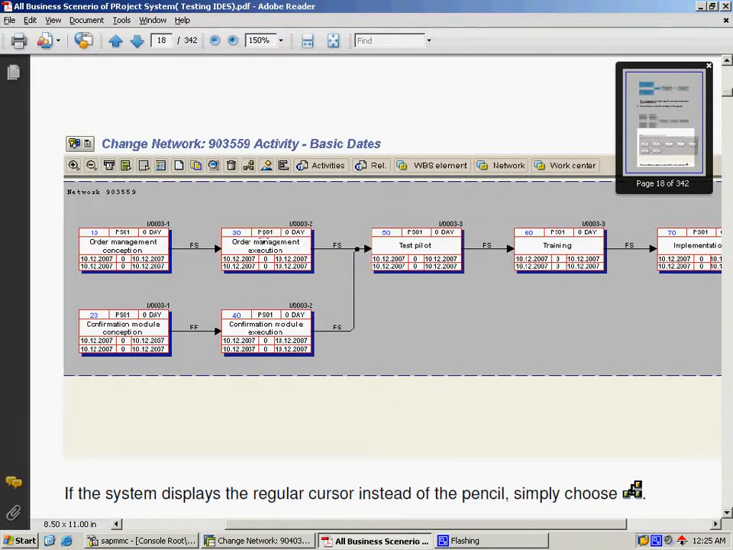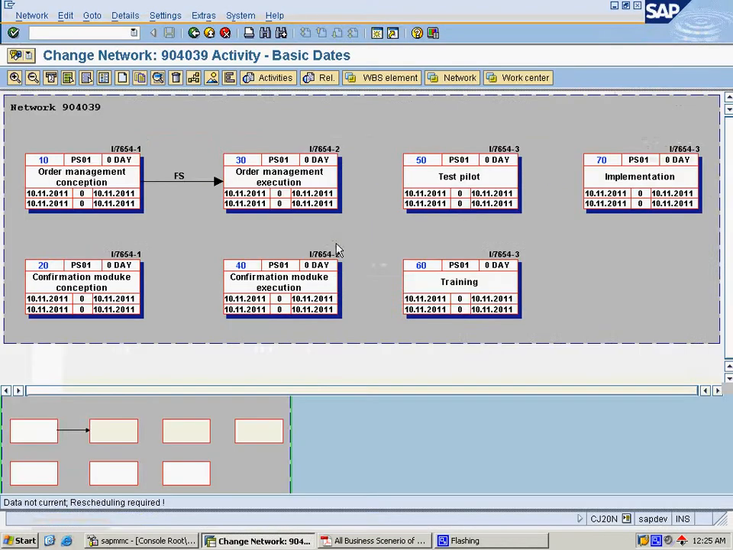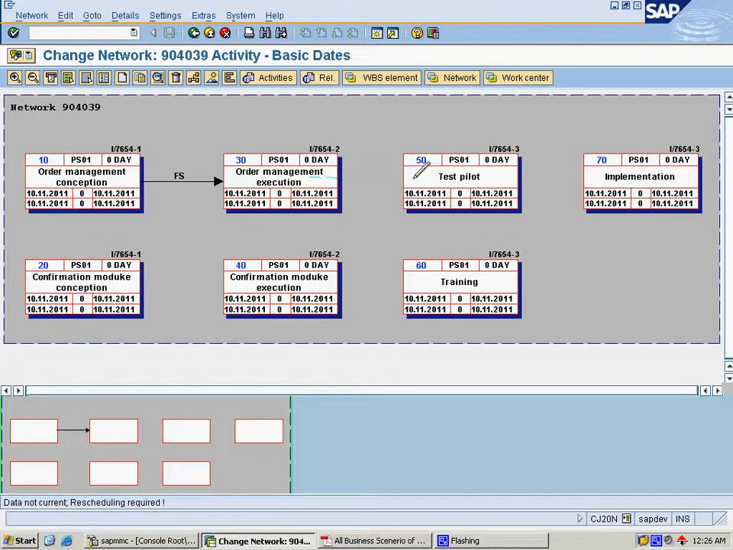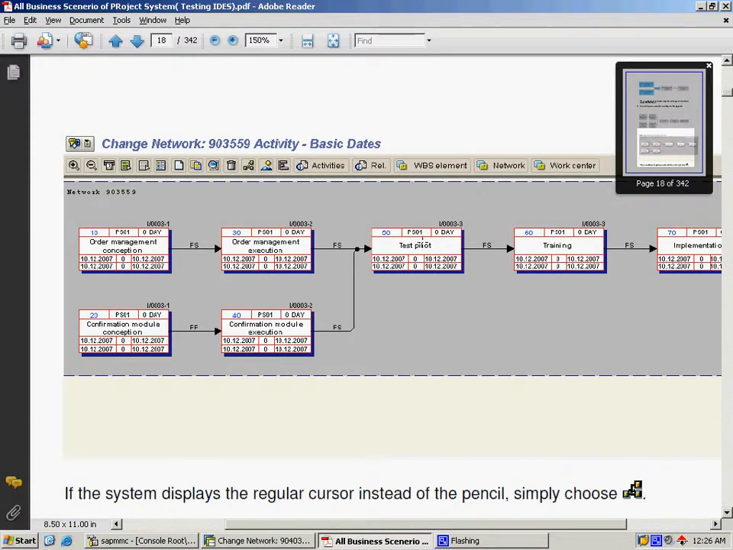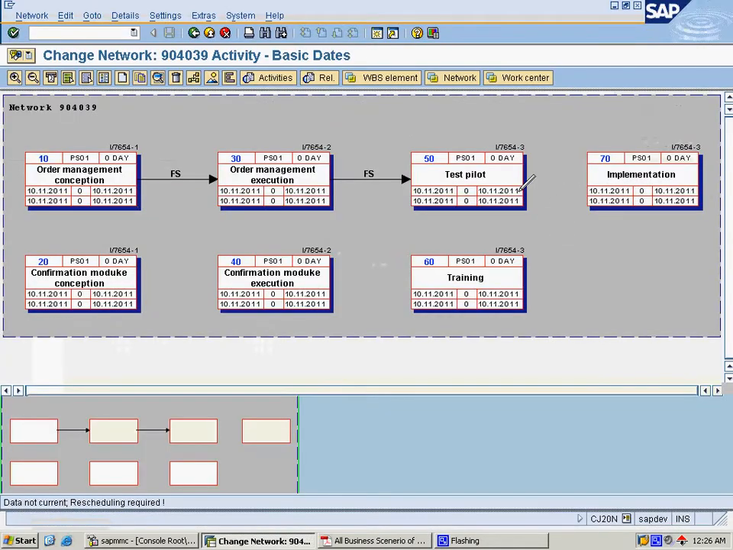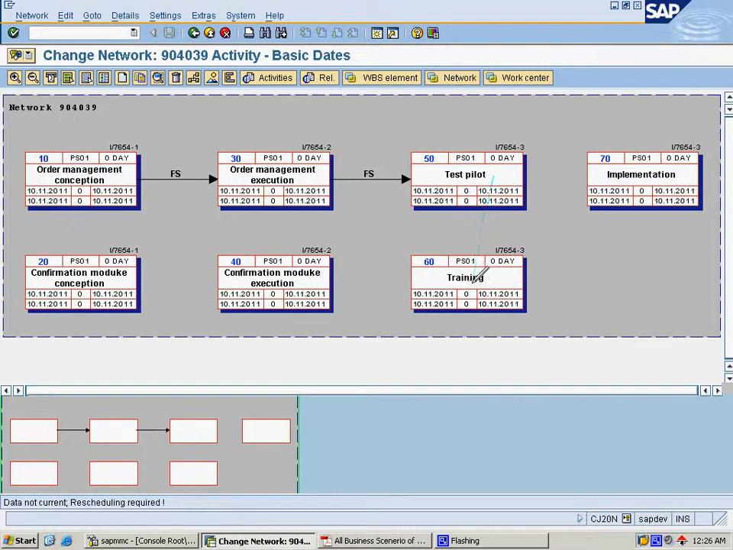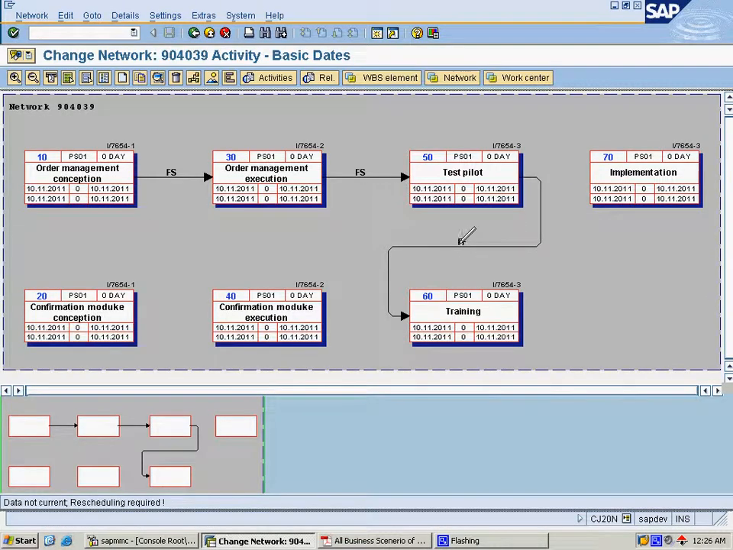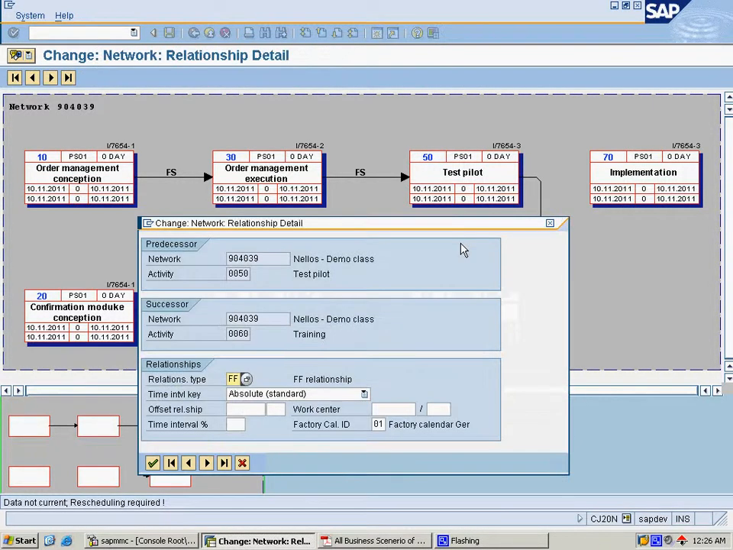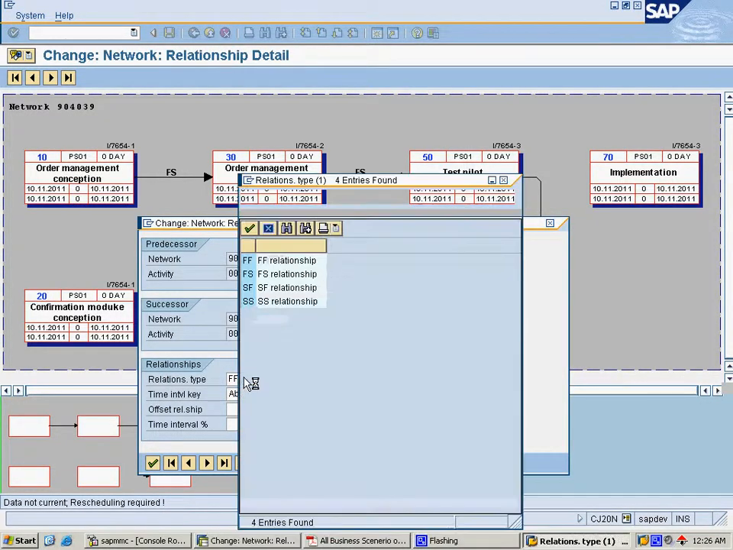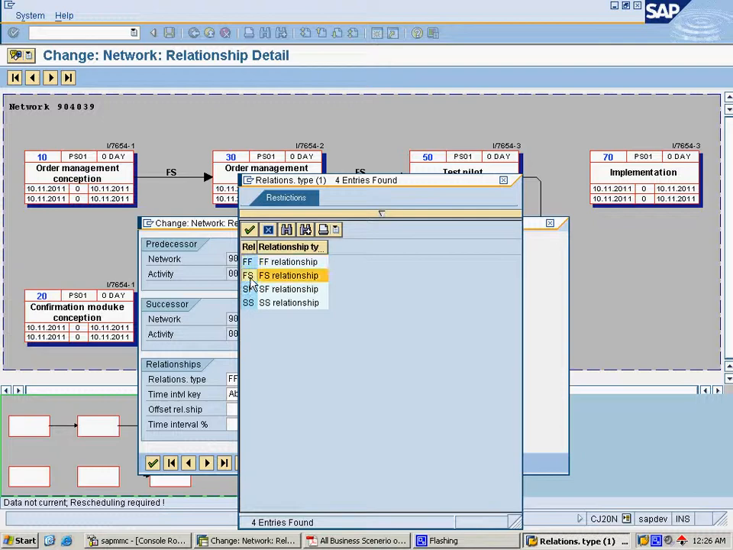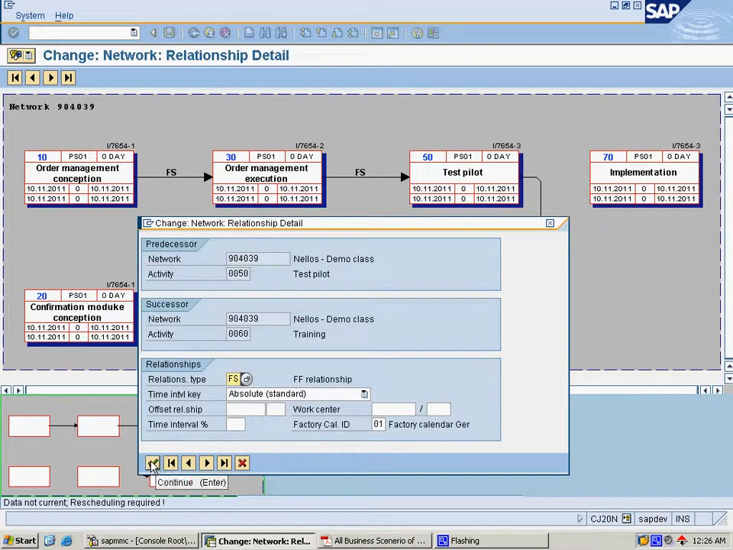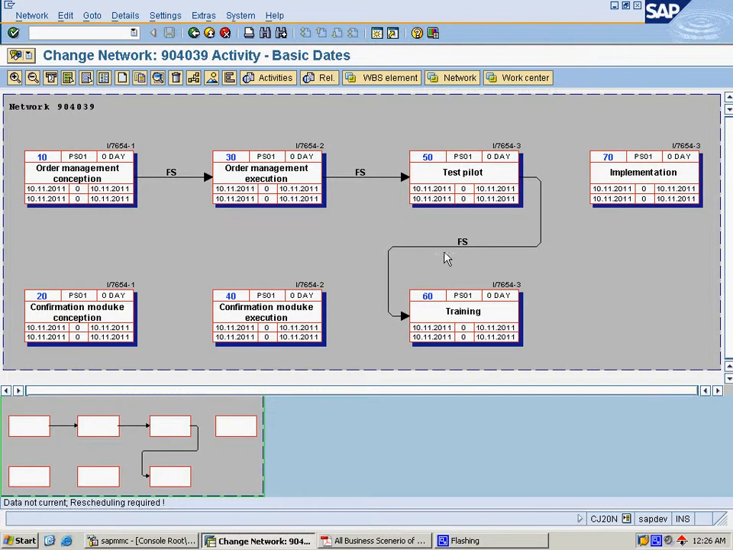Between 30 and 50 there is an FS relationship, and then from 50 to 60 there is an FS relationship. If it is showing anything different, you can simply double click on the particular relationship. It will open a small pop-up window. There is an option for relation type. You can open the values and choose FS as the value, and if you click on continue, the relationship will be changed to the respective relationship.